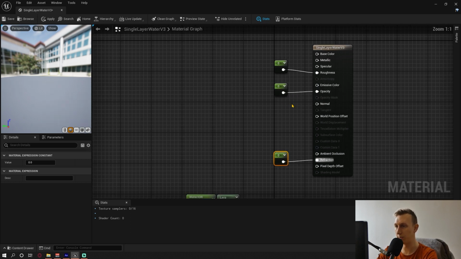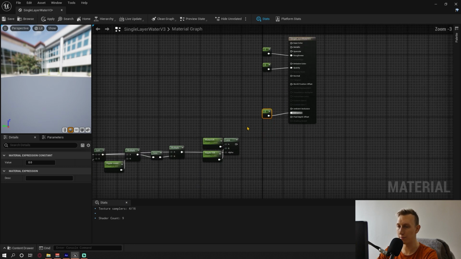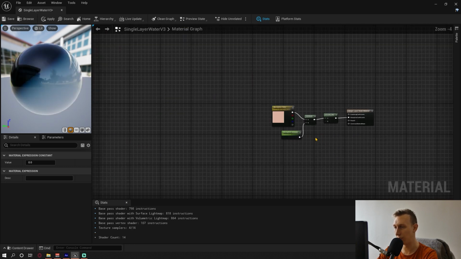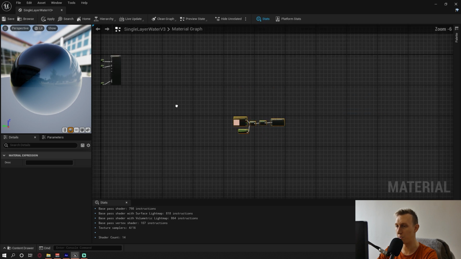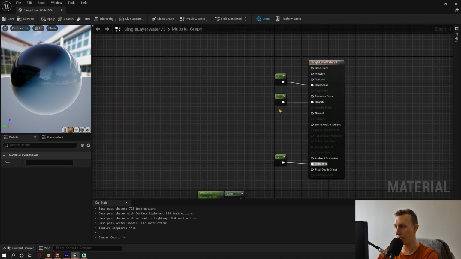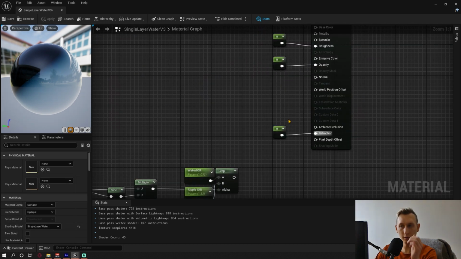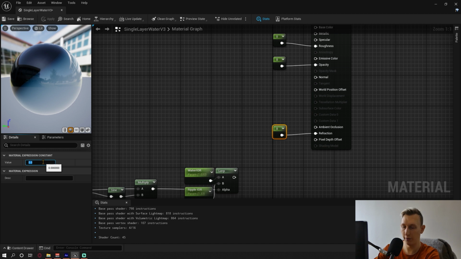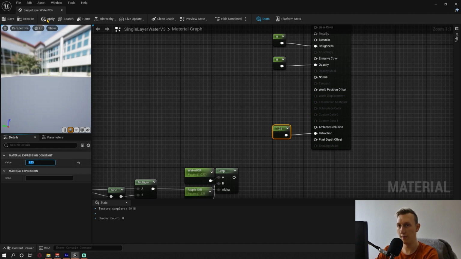So opacity is here. It has to be 0. So it has to be fully transparent, because the main effect you'll get is because of the absorption. So you want the plane to be see-through. So what we want to change first is the refraction, because the correct refraction for the water is 1.33.